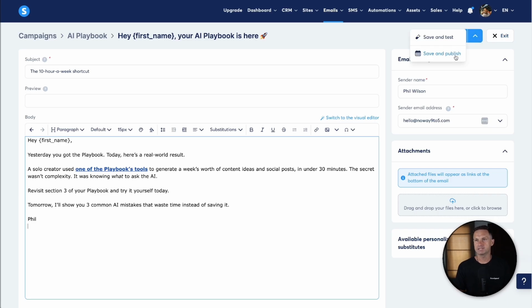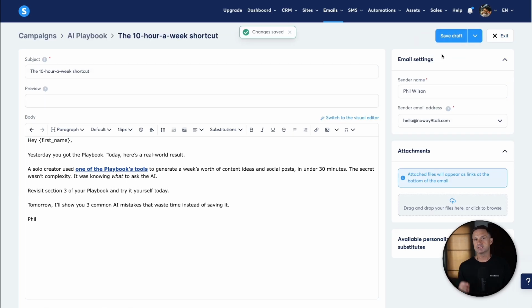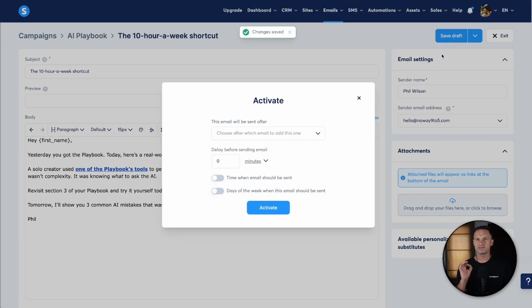So I'm just going to click save and publish. This time, however, when we go to activate this email, we're not going to just leave it as it is. We're going to go to delay before sending email. We're going to choose days, and then we're going to choose 1, which means it's going to send exactly 1 day after the last email, and then we have to choose the email to send after.